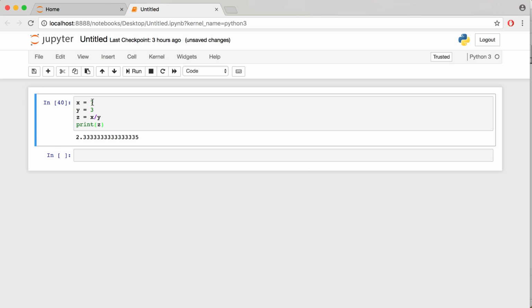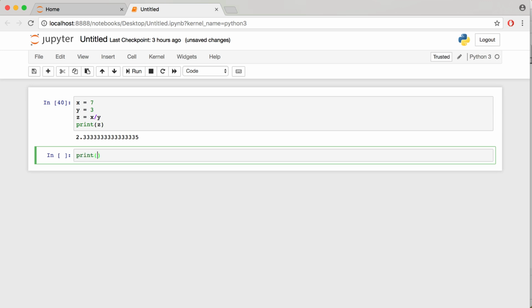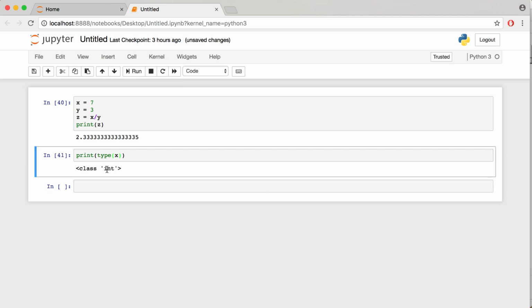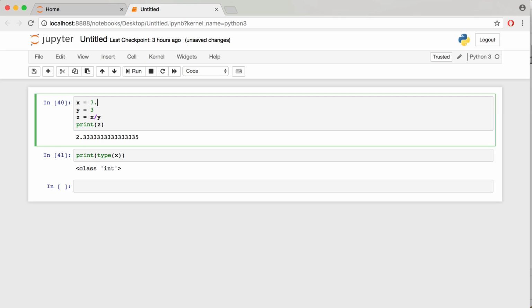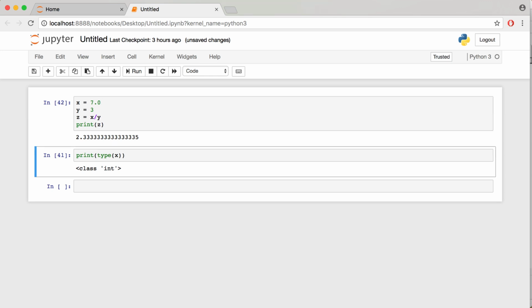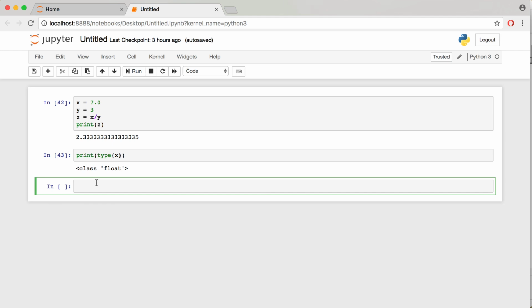For example, we know that x is for sure an integer, since we assigned it an integer value of 7. Let's test it out. Print type of x. And this prints out an integer type, which is what we expected. If I make this 7.0 and run the cells, it prints out float, because now it is indeed a float value. A mathematical operation between an integer and a float will always produce a float.